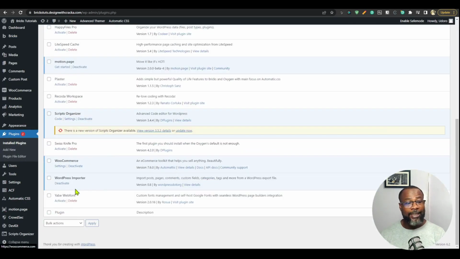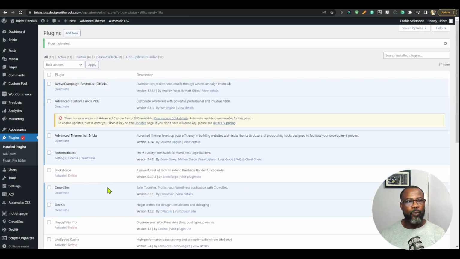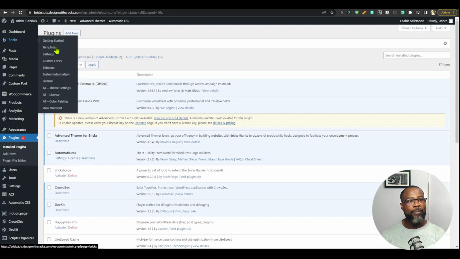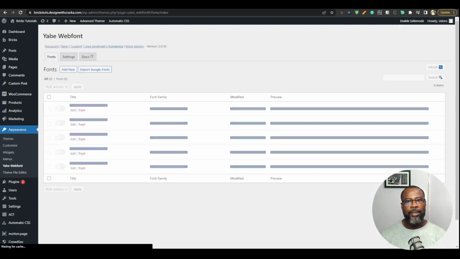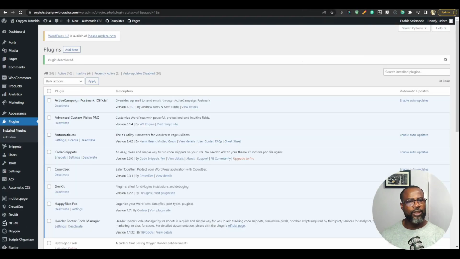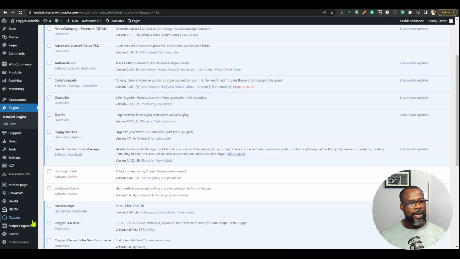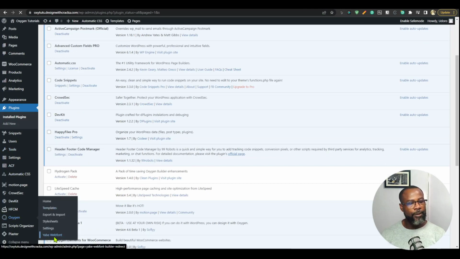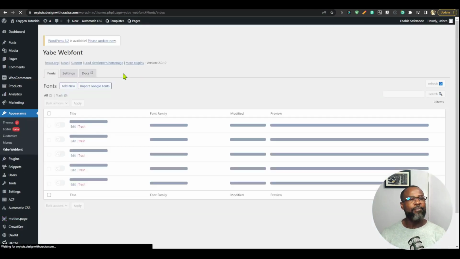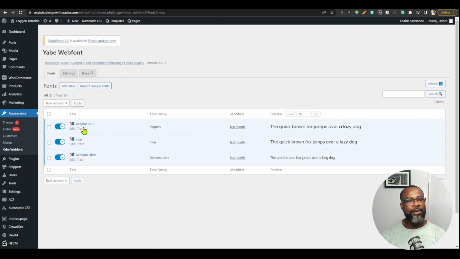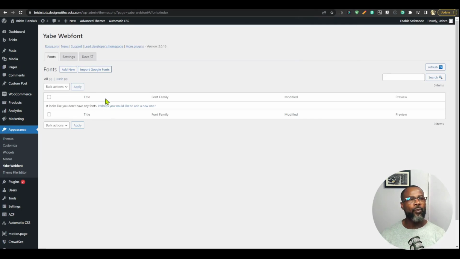So now I'm going to go ahead and activate it, and then let's see how it works. I mentioned earlier, this is a Bricks installation. So if I go here, I'm going to find Yabe Web Font here. So I'm just going to select it. Now I also have an Oxygen installation where if I activate this, and if you go to Oxygen, you're going to see Yabe Web Font. So they basically have the same installation. Now here I've already added fonts to my website, but here I don't have any. So we're going to work with this.